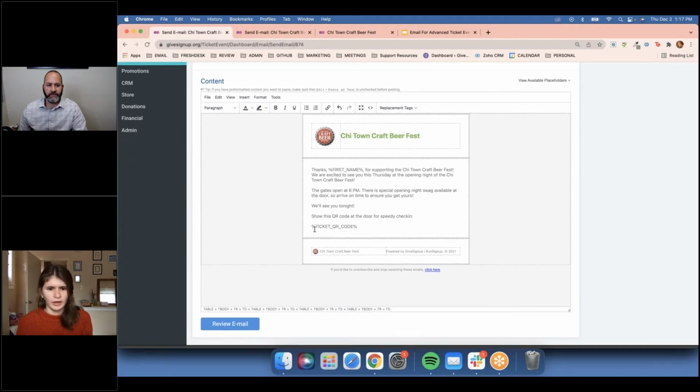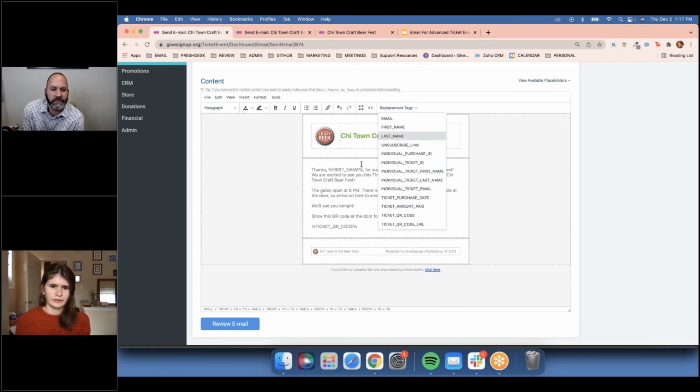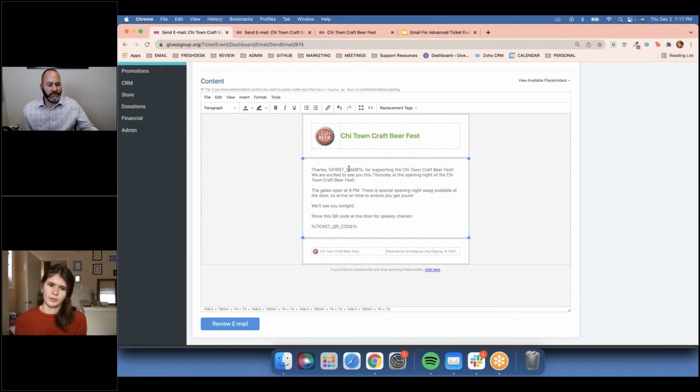And then I've already added my content just for the sake of time, but you'll notice that I added some replacement tags in here. So one of them is first name. So because I've already connected a list, replacement tags will show here, and I can just click to add them in. So I just got to here and I clicked to add in first name so that this will be personalized. And then the other one that I added is the QR code for that ticket.